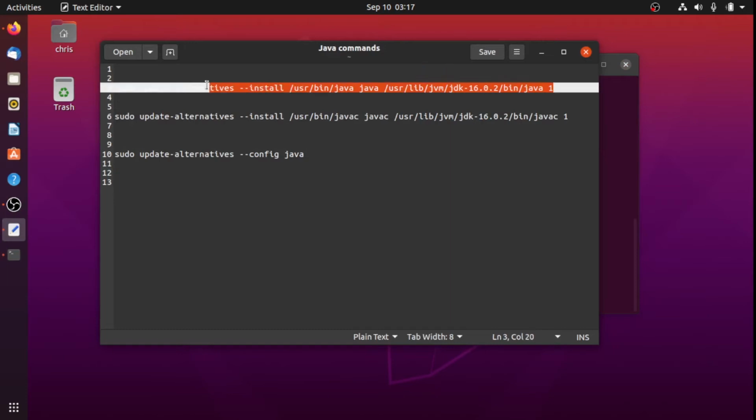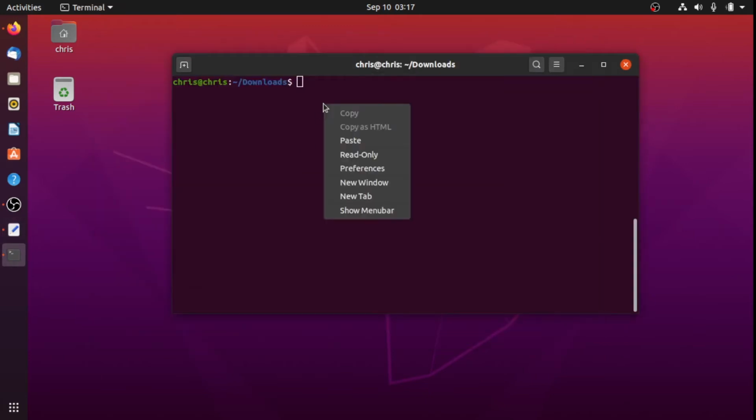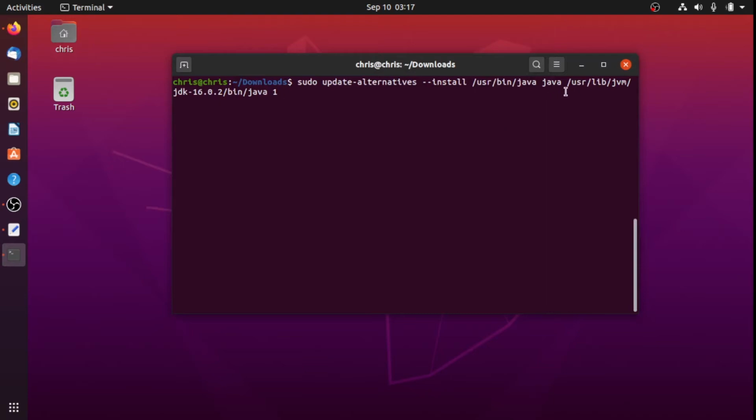So as to avoid wasting time here, I will leave this in the description, and if you want this command, you can go there and copy as I do. And when you take a closer look, you can see we are targeting this JDK 16.0.2 because it was the current version that we installed on this system. So you may be watching this video and you can see this 16.0.2 is outdated. You can go ahead and replace this 16 with your current version. And after we paste the command here, you can go ahead and press enter.